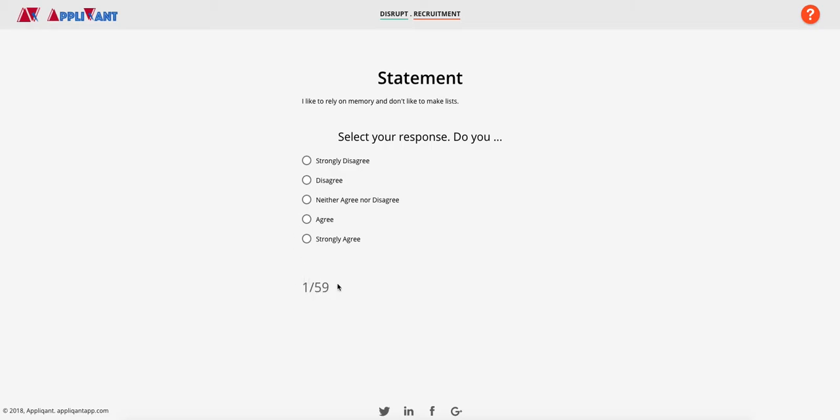Clicking on a response will automatically take you to the next statement. You cannot change a response, so be sure of your response before you click. This section is also optional and may not be part of every interview.